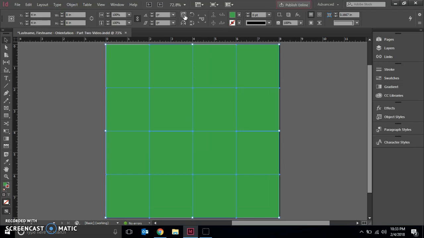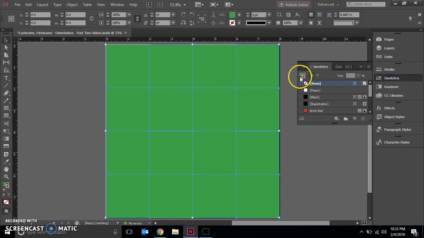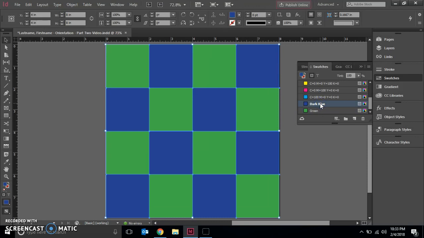Now what you're going to do is go to your swatches panel. Make sure that your fill is active, and remember it's that solid box, and you're going to select the option of dark blue. You'll know your fill is not active if you don't have that dark blue option, and you're going to select dark blue just like this. So you have a checkerboard with green and blue.